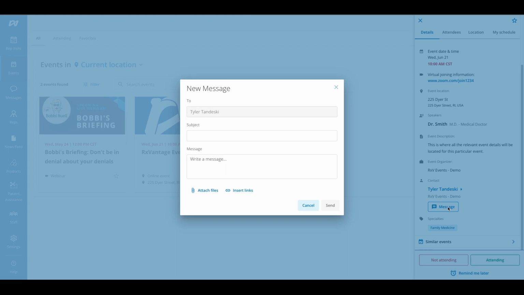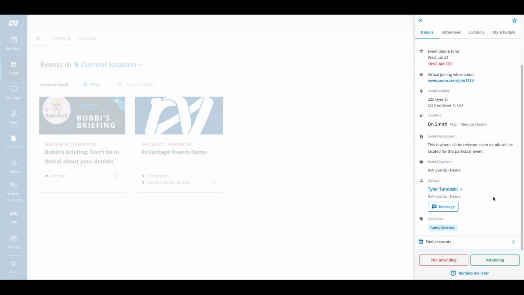If you'd prefer, you can attach any rep from your organization that uses RxVantage to a particular event to utilize the same messaging capability. If an invitee reaches out to you or the rep on the RxVantage platform that you've attached to the event, messages can be responded to directly from within the messages section on the RxVantage platform. At any time, an invitee can take action by saying that they will not attend, or they can also set a reminder to take action at a later time.